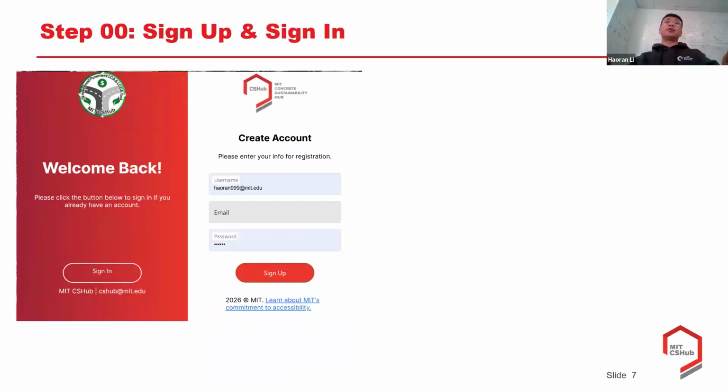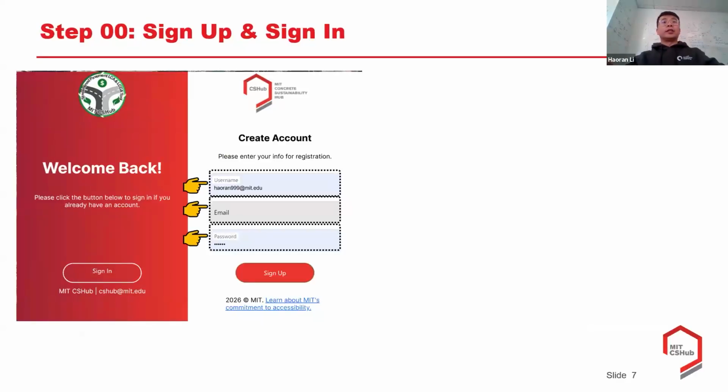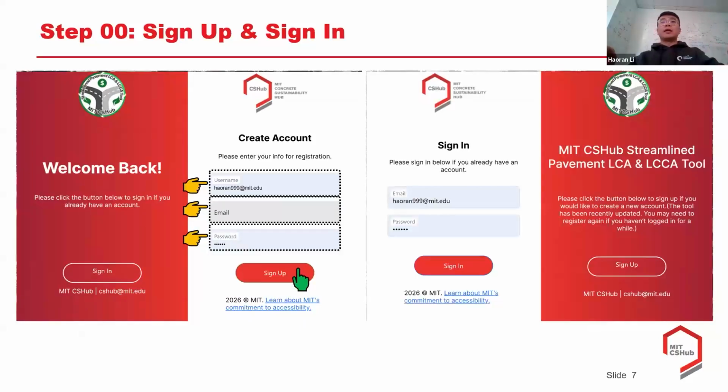If you're a first-time user, feel free to register, but if you're an old user, you can directly log in. So here's the username, email, and password. Don't worry if you do not have that. On the right-hand side, after registration, you will be able to log in using your email and your password. Since we recently did a significant update, if you're a user who hasn't been using the tool for a long time, feel free to just sign up a new account so you will be ready to go.